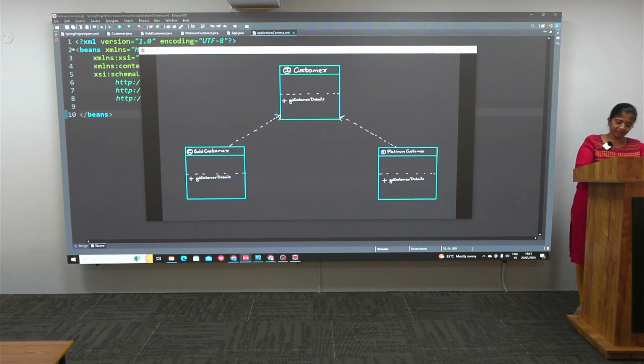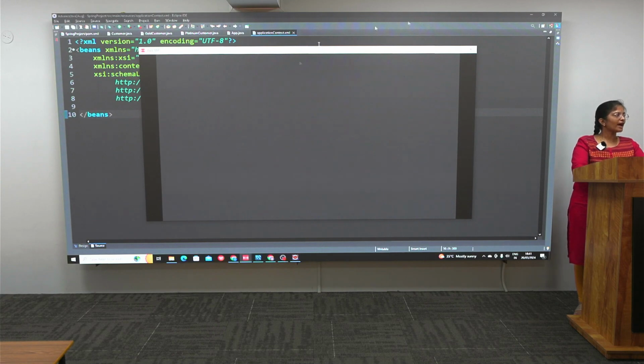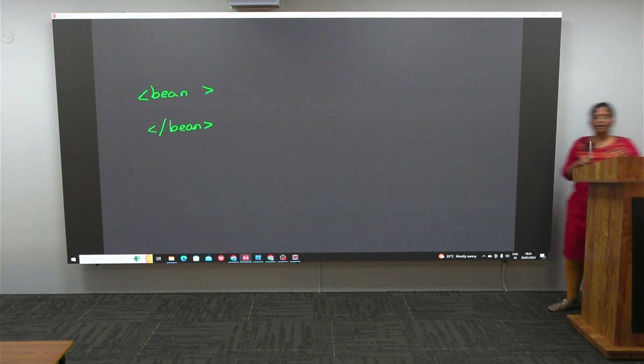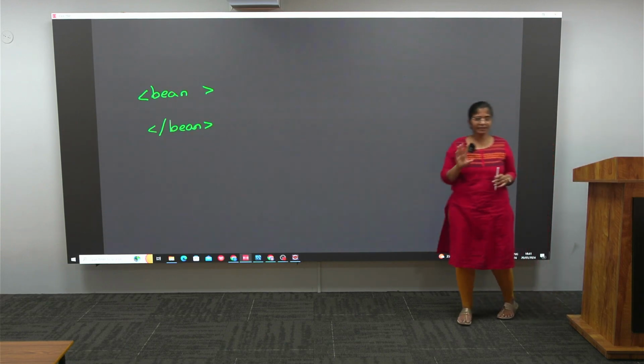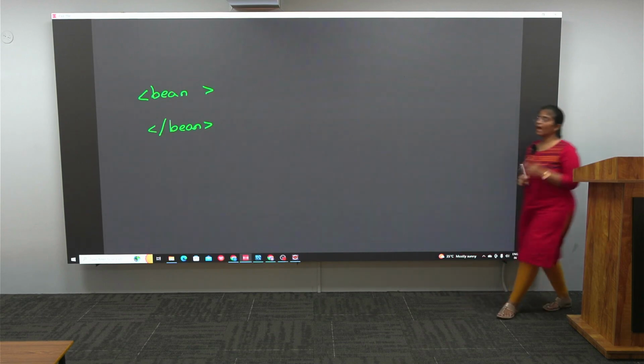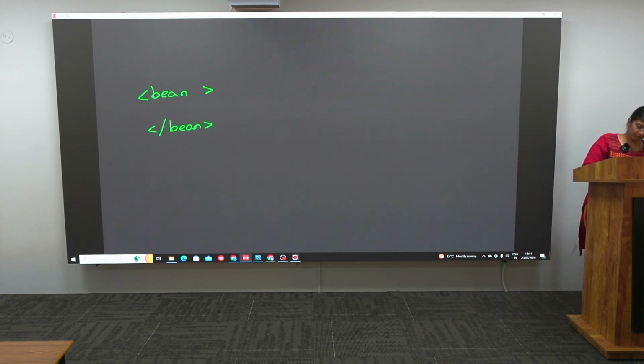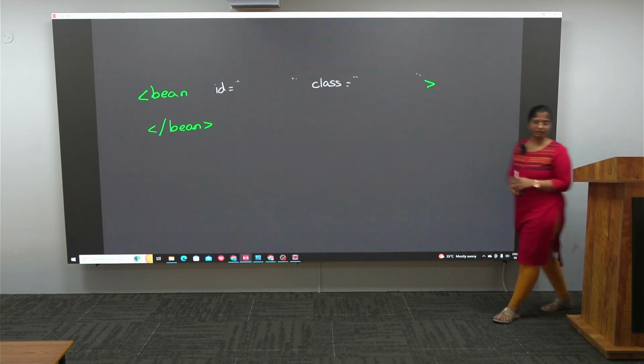Inside this application context.xml, I need to have one tag. What is the tag? The tag is called the bean tag, which I need to make use of. This is your opening tag, this is your closing tag. Bean in the sense of what? Object, I told you. Over here I need to have two attributes. What are those two attributes? One attribute is called id, and one more attribute is called class. These are the two attributes I need to define.